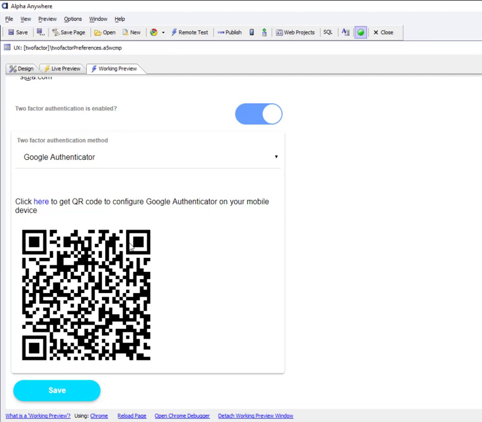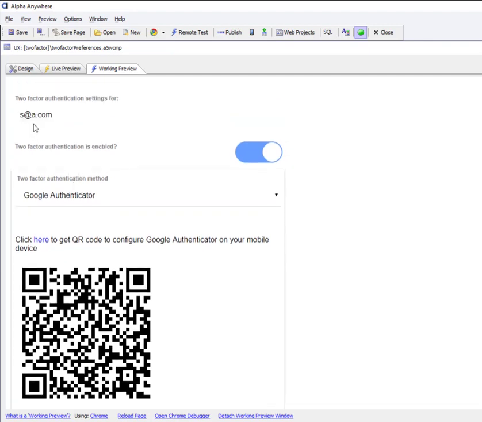So once I've set up my preferences, I can just go ahead here and click the Save button now, and that's going to save my preferences to the extended user information table. And now the next time that this user s@a.com logs into this application, they're going to need to go through a two-factor authentication flow.